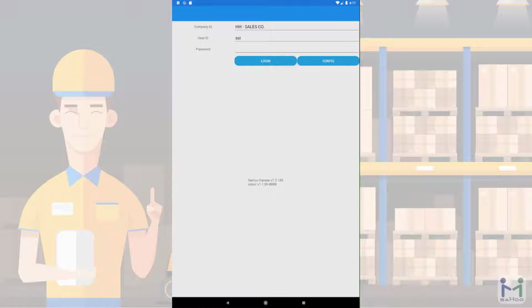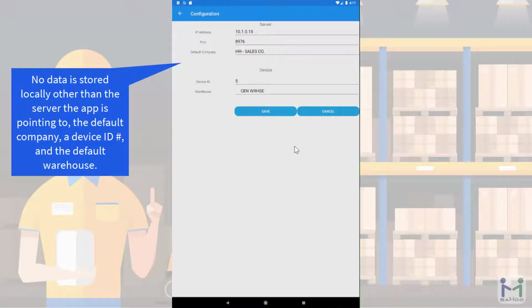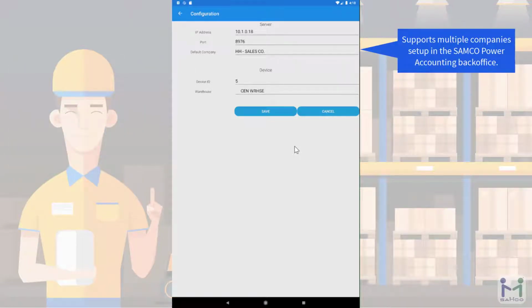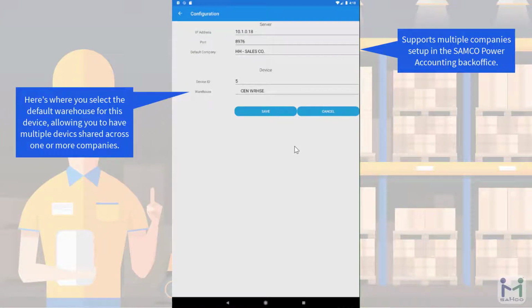So from this login screen, we're going to start off by pressing the config button. And you're going to see the Carrera settings for this device. So this is for this device only. It includes the connection info for the Samco server, a default company ID, a device ID that you give this device, and a default warehouse. Now, if you make any changes, you're going to need to press save. Otherwise, you can press cancel.